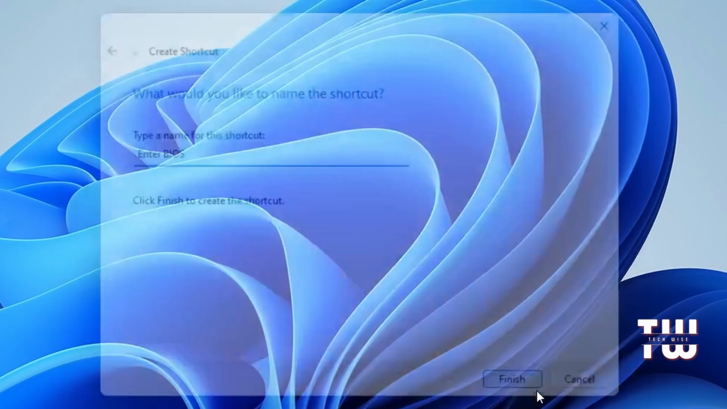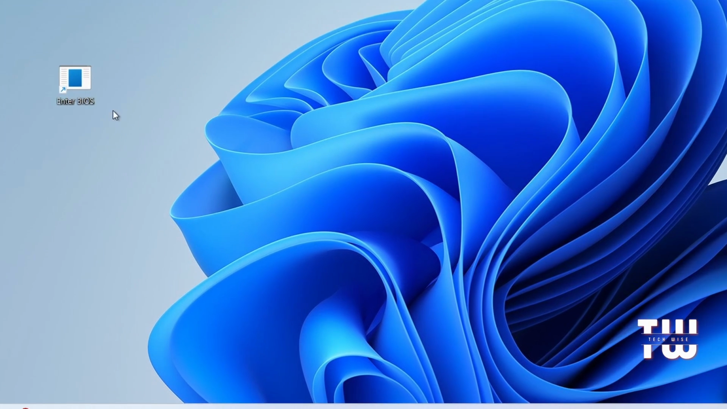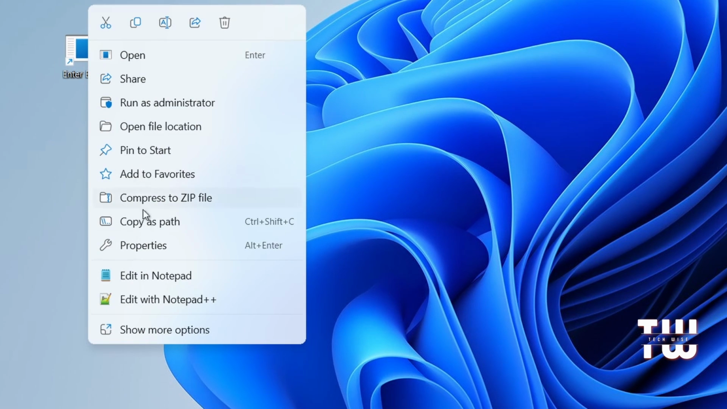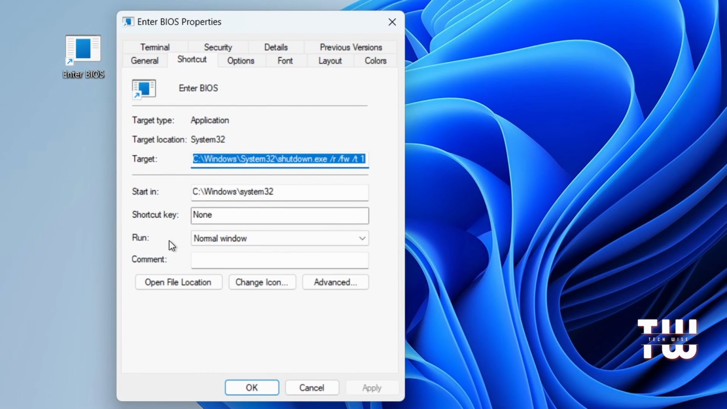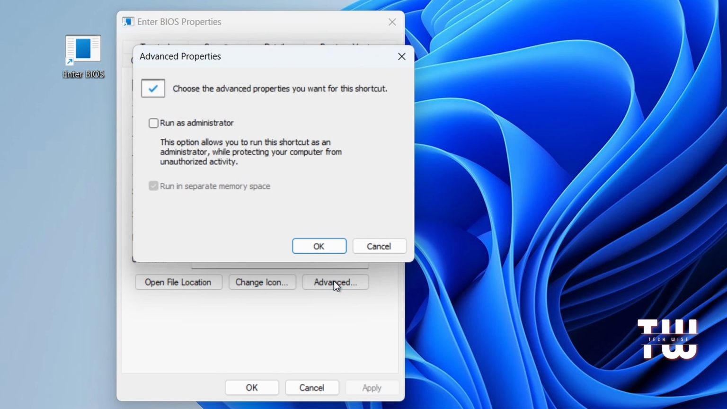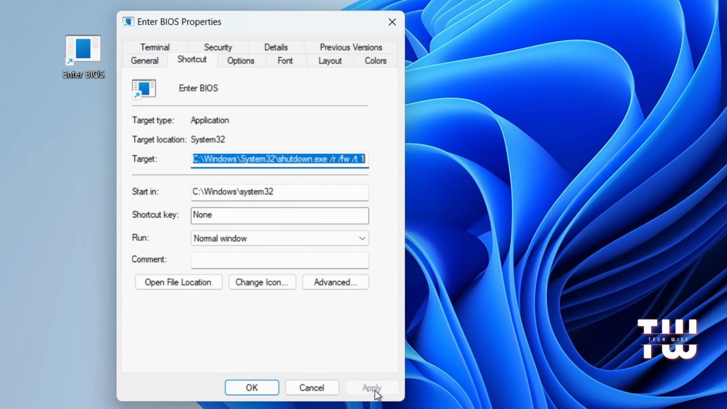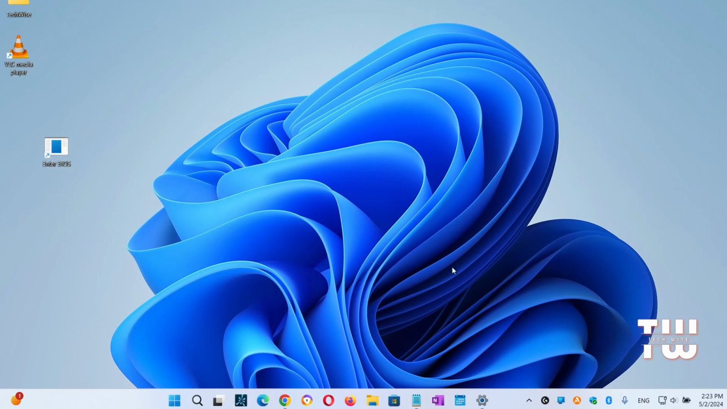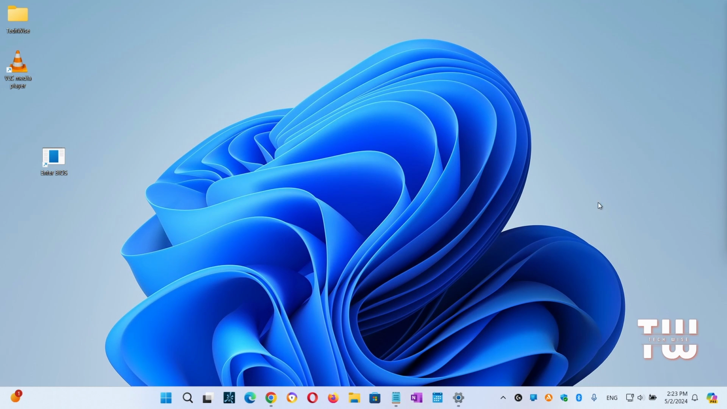Then click on Finish. Once created, let's right click on it and choose Properties and then choose Advanced and check this box that says Run as Admin. Then click OK, then Apply and finally OK. And now it should be ready. So the next time you want to enter the BIOS settings, simply double click on it, click Yes when prompted, and it will automatically restart your PC and put you right into BIOS settings.